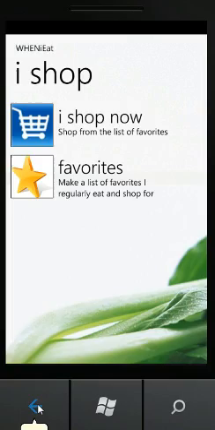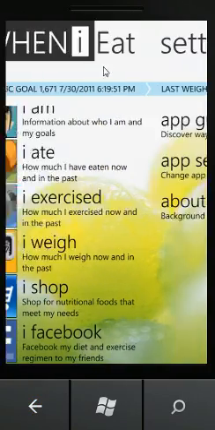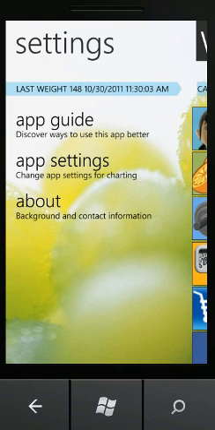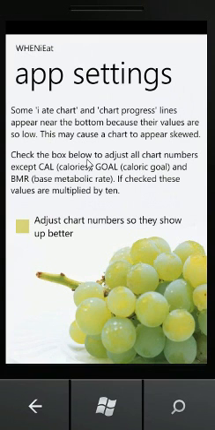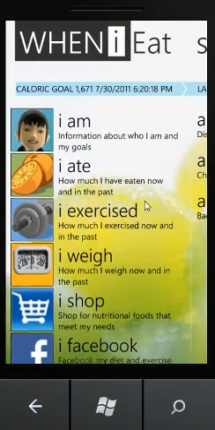And here's one more feature. Remember how the I Ate chart showed fat, protein, and fiber, so chart lines appeared on the bottom of the chart? That's because these actual numbers are so low that the chart will appear skewed when it really isn't. You can adjust how these numbers appear. In App Settings, put a check mark to Adjust chart numbers so that they show up better. When checked, these low values will be multiplied by 10 on the chart, and this affects low values on the progress chart too.